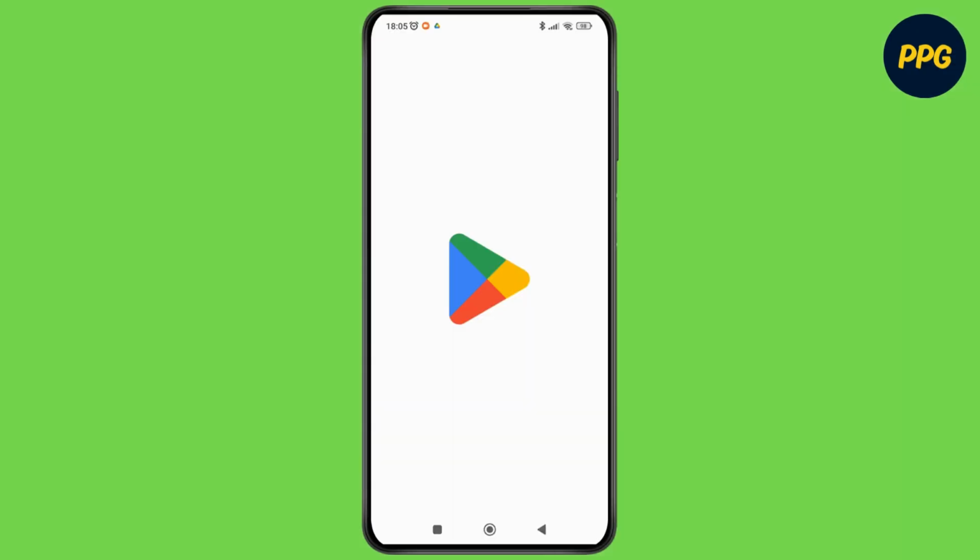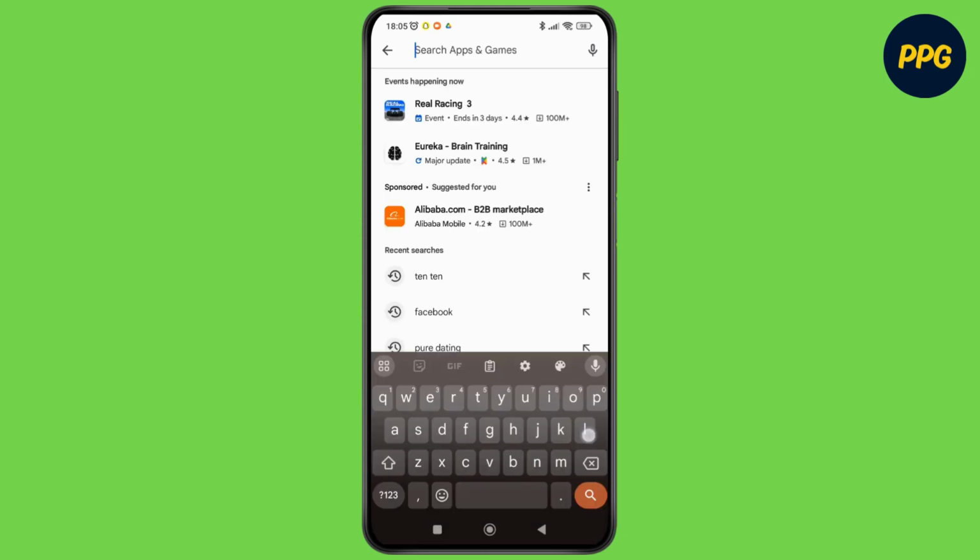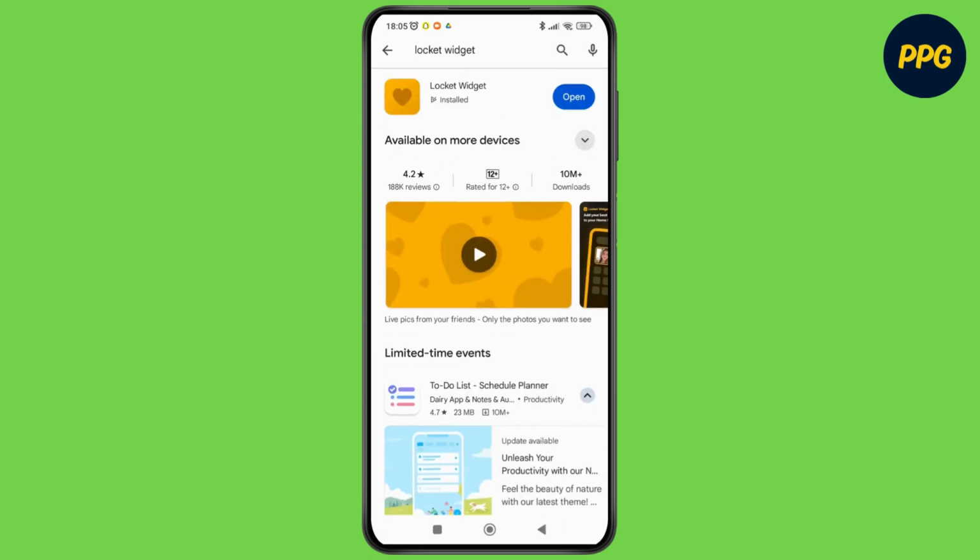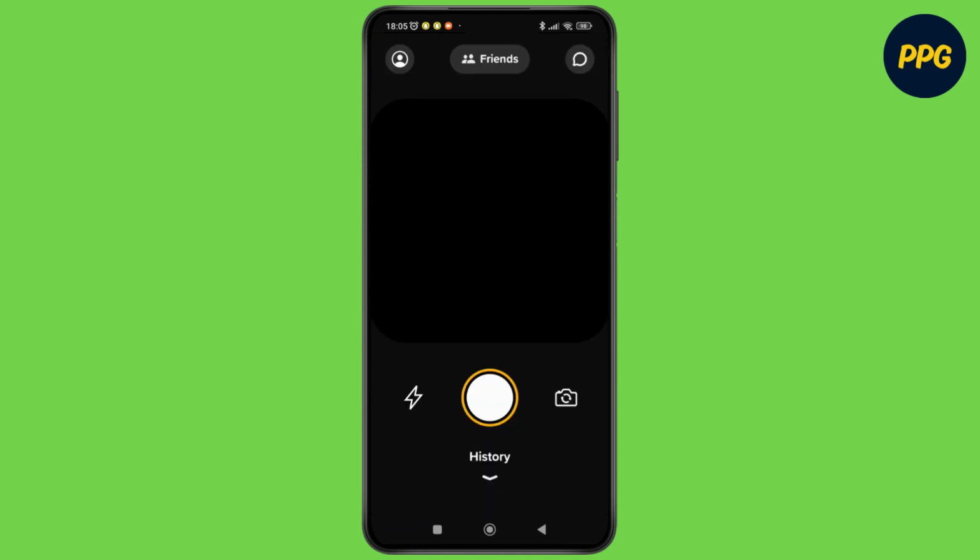Now first thing first, make sure that the application is updated to its latest version. So just go to the Play Store and search for the application Locket Widget. And as you can see, the app is updated to its latest version on my device. So I'm going to open it and it will lead me to the home page of the Locket Widget app. Now make sure that you're logged into your account.